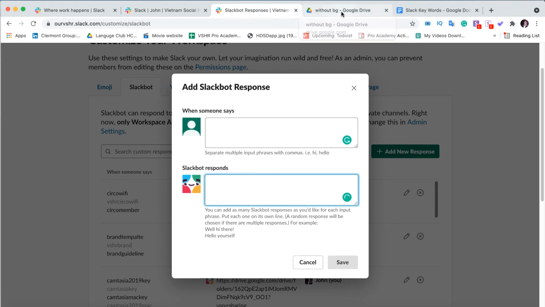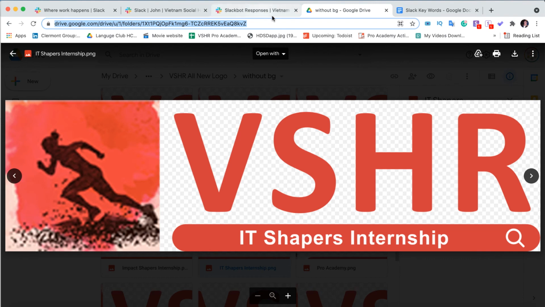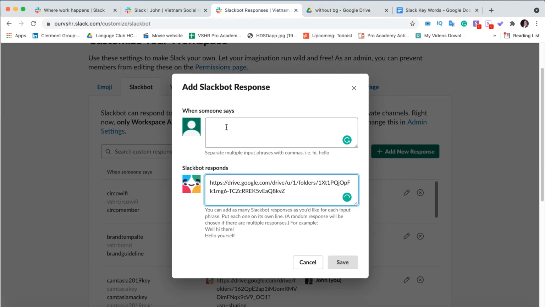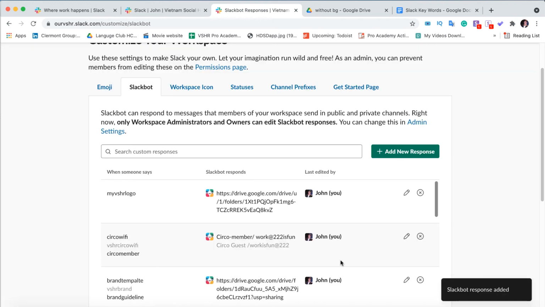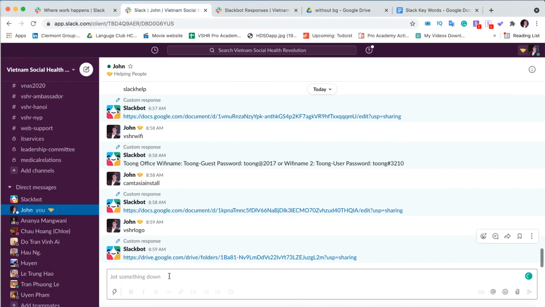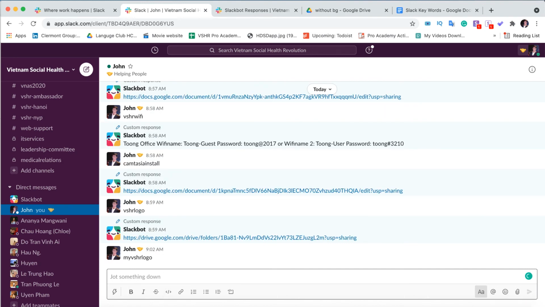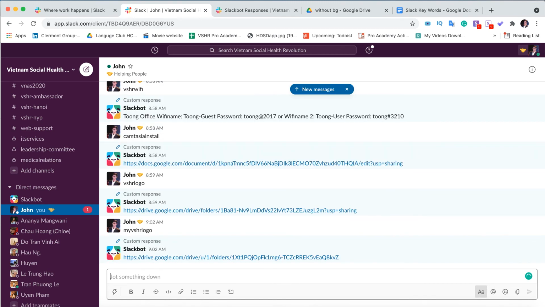Let's say you want to see this particular link. You copy it, put it in here, and write down the keyword. Whatever keyword, let's say my VSHR logo, you set it up and then it will be created. Now all you need to do is come back and type my VSHR logo. And here's the link. So that's the way.